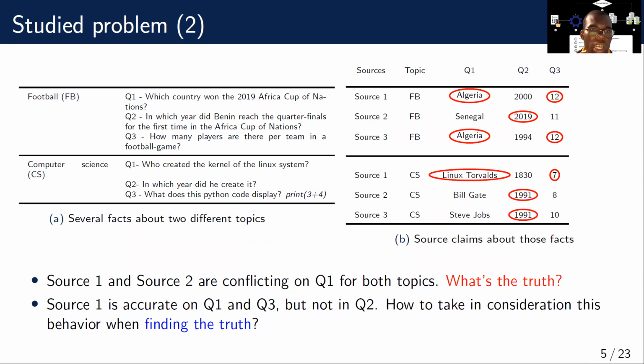Let us try to explain the problem in detail with this example of facts about 2 different topics. In this example, we have many sources who give answers for 3 types of questions. Here we observe that source 1 and source 2 conflict on question 1 for both topics. So the question here is, what is the truth?